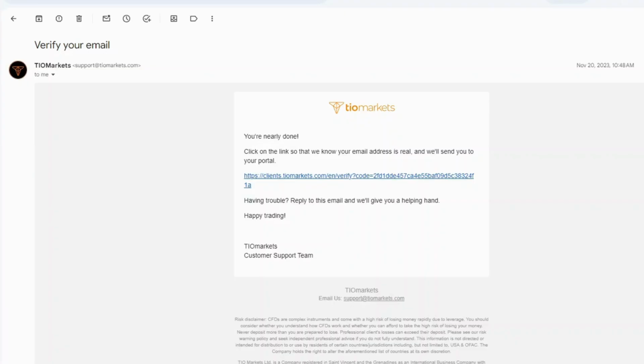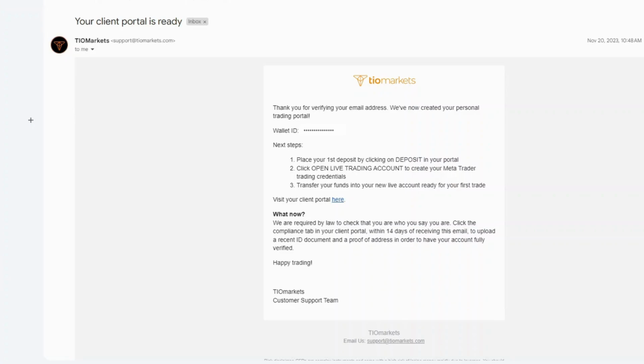Shortly after, you'll receive a verification email. Be sure to check your spam folder just in case. Open the email and confirm your registration by clicking on the provided link. Once confirmed, our team will review your application. You'll receive an email letting you know that your client portal is ready. At this stage, you're not yet a partner, just a client with a wallet ID.